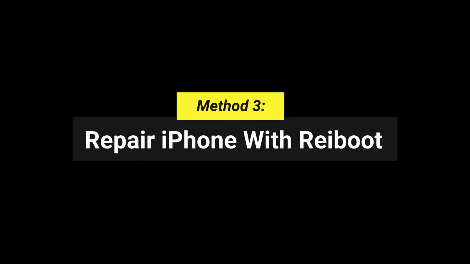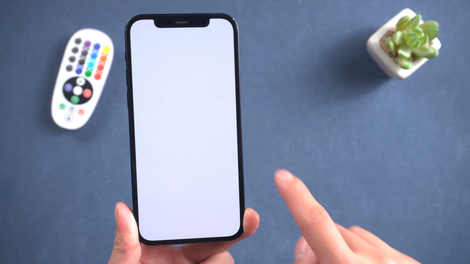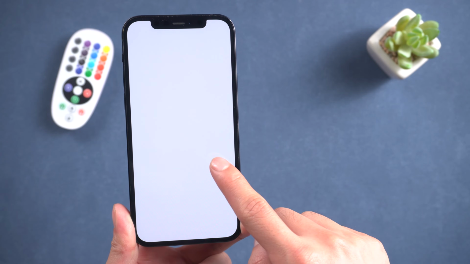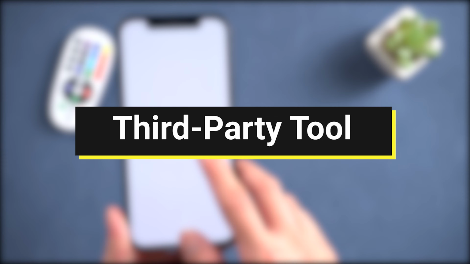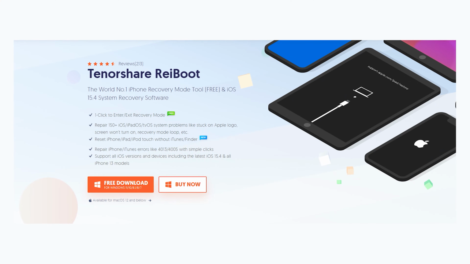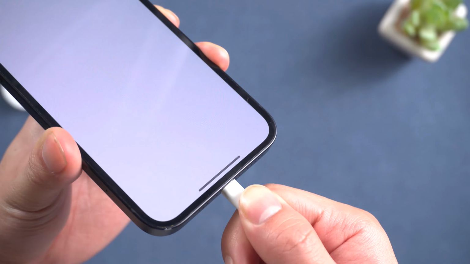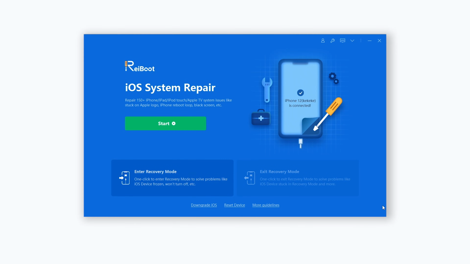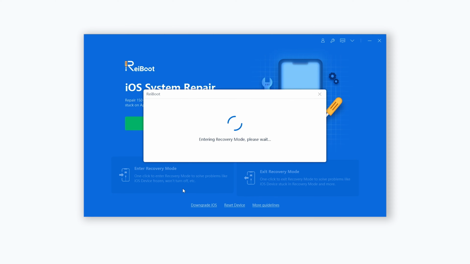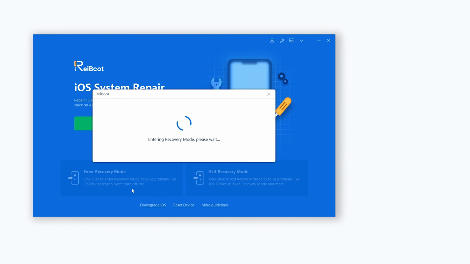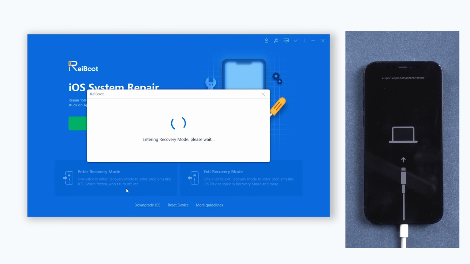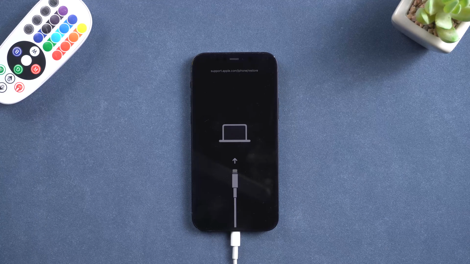Method 3. Repair iPhone with ReiBoot. If you tried all the methods above and still can't solve your problem, you can use third-party tools. ReiBoot is an iOS system repair tool. It will not lead to data loss on your phone, and it fixes more than 150 iOS system issues. You can check the download link in the description and download it. Once finished installing, connect your iPhone to PC. Open ReiBoot. First, you need to put your device into recovery mode again. You can use ReiBoot's one-click entry option. See, you have successfully entered recovery mode.